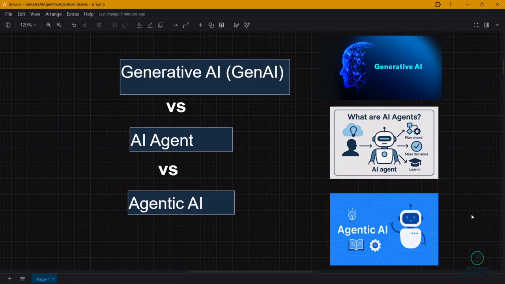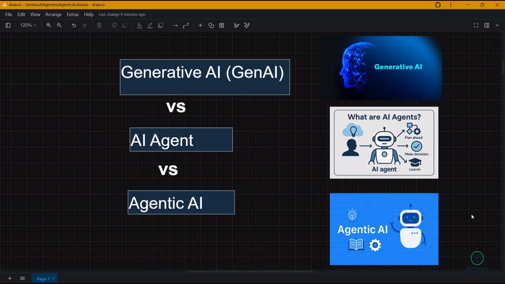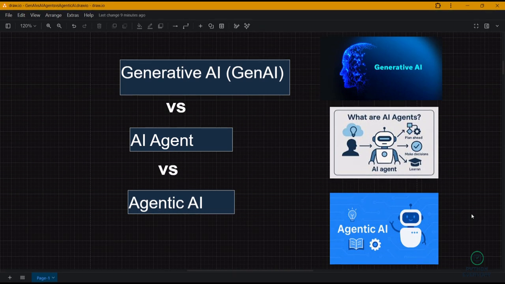Hi everyone. In today's video, we are going to understand the difference between Gen AI, AI agent and Agentic AI. We are going to take a real world example which will make us understand better how it works and where to put what type of problems that we are going to solve. So without wasting further time, let's get started.